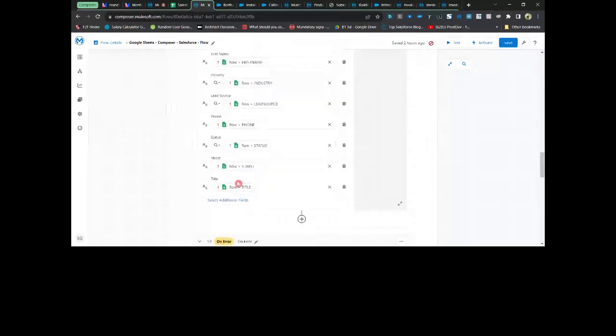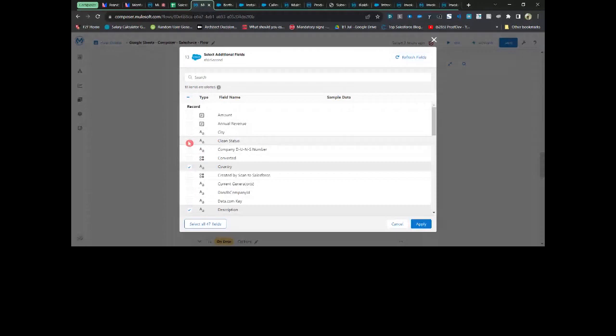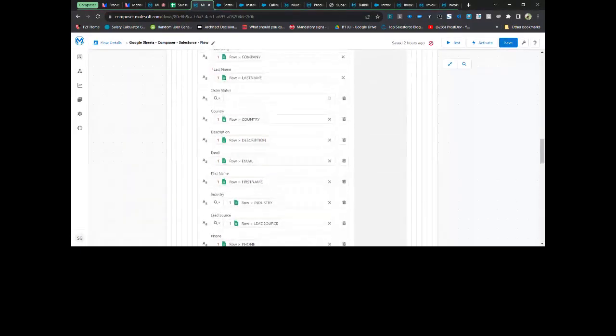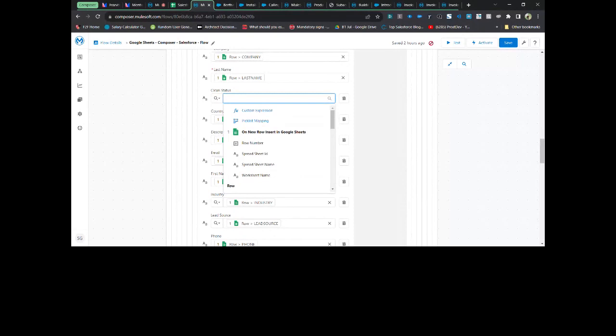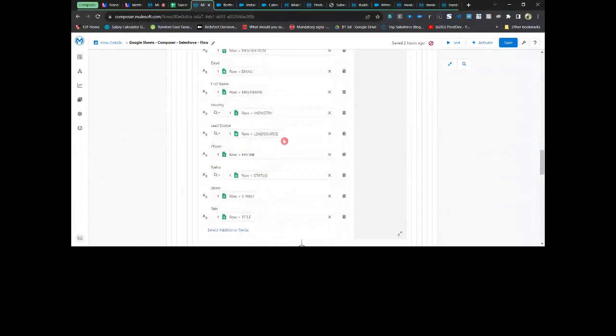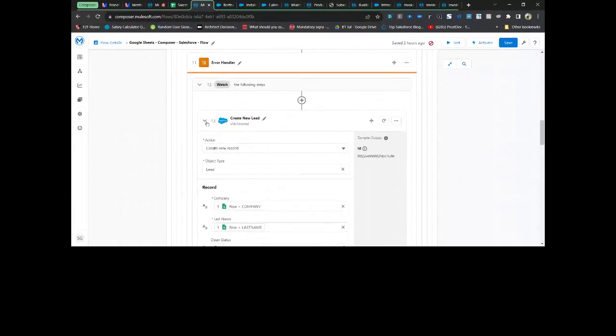Now, let's say I'll click on select additional fields. Let's say you want to add clean status. You can select the clean status here and click on apply. You can see the field is added here, clean status. And if you have clean status in your Google Sheets, you can directly search for it and it will show you the field which is in the Google Sheet. So I can click on clean status. Right, so this is done.